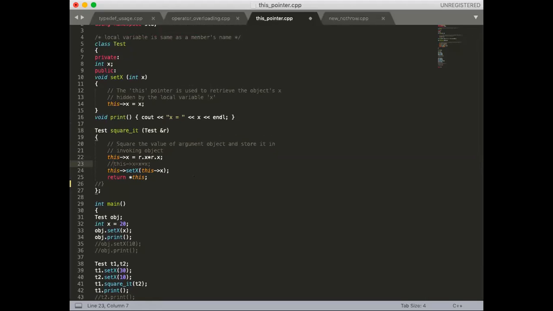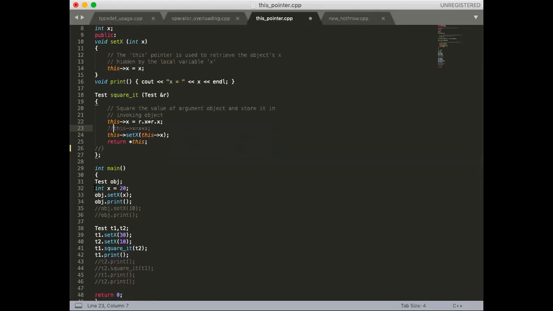I'll block the second statement here and just use the first statement. What is the first statement doing? It takes the x value of the argument, r.x, and then the square of that is taken, which means you are multiplying it with itself, and you are storing it in the x value of the invoking object here. The invoking object will be as defined in the main program.